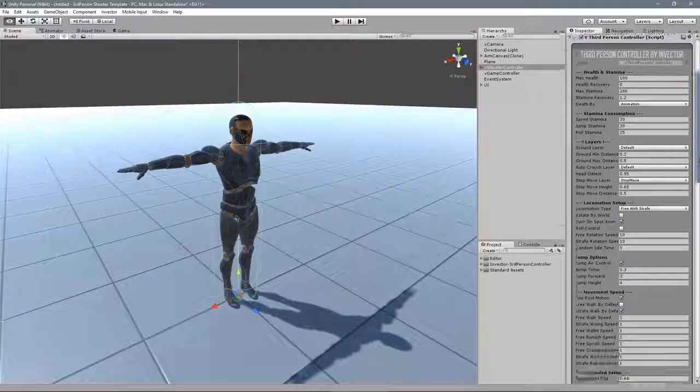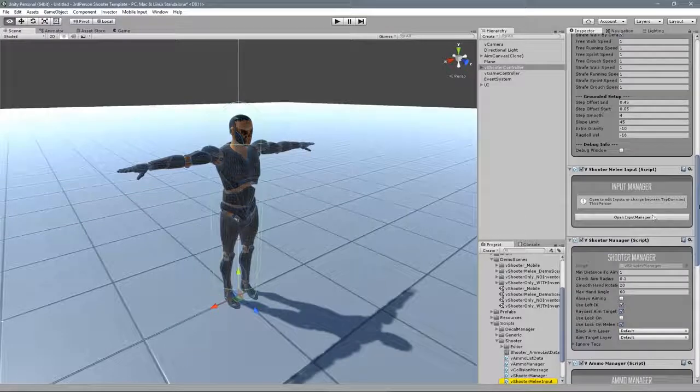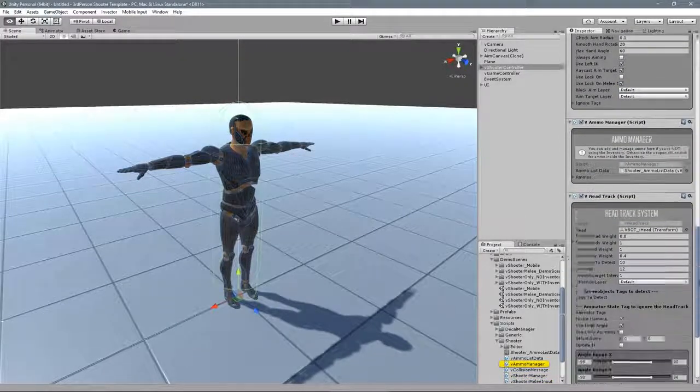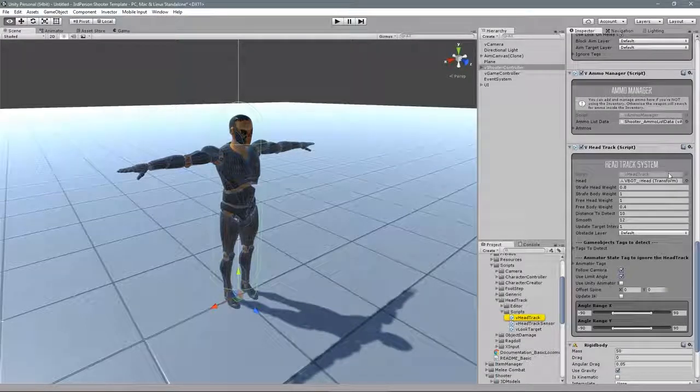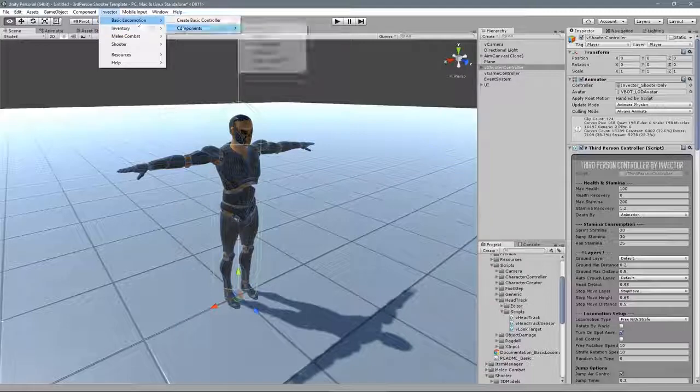All the necessary components will be automatically attached to your character, such as the shooter melee input, shooter manager, the ammo manager, and the head track, so we can aim up or down. It's always better to add first the regular component than the other components.